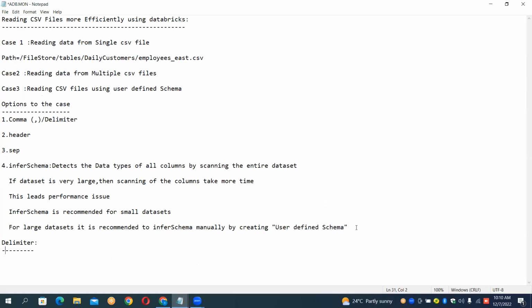The delimiter means what? Can you tell me what is delimiter? Separator. Yes, column separator. Now, how many types of delimiters can you have? The first one is the comma, as we know. Then we can have space. And then we can have tab delimited. This is called a tab.